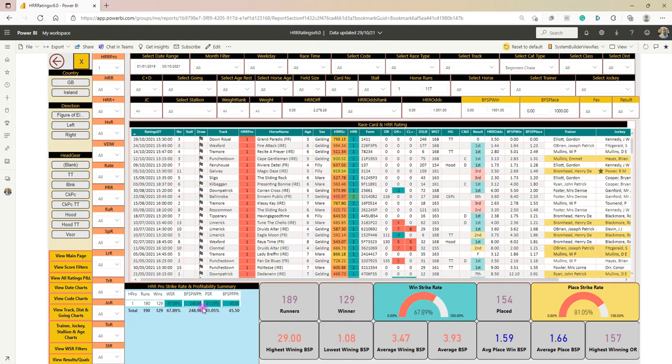Okay, and that's it for the system builder. I know that was a bit of a whistle-stop tour, but it's something not to be afraid of. I actually tend myself to keep it quite simple, and I think the win strike rate filter is a really, really key new addition to that.